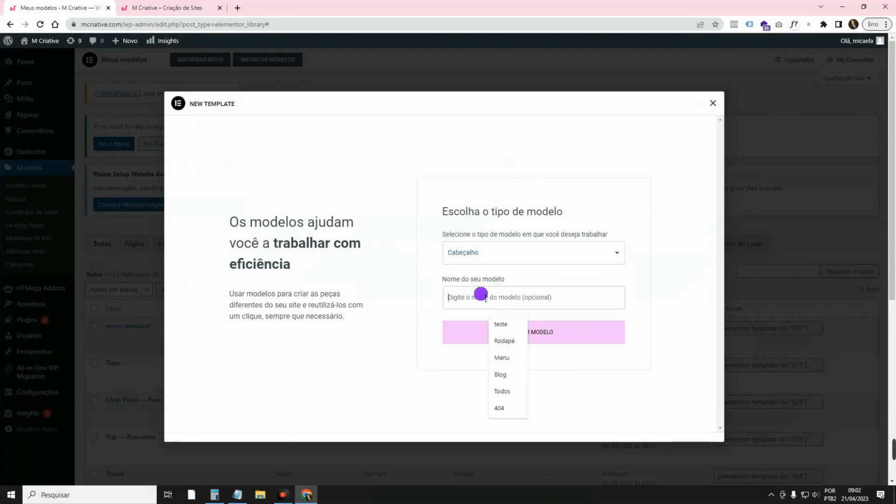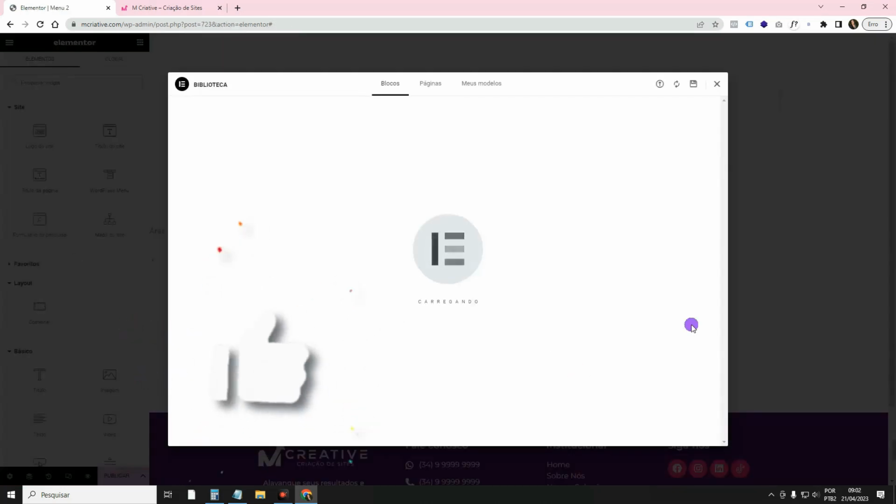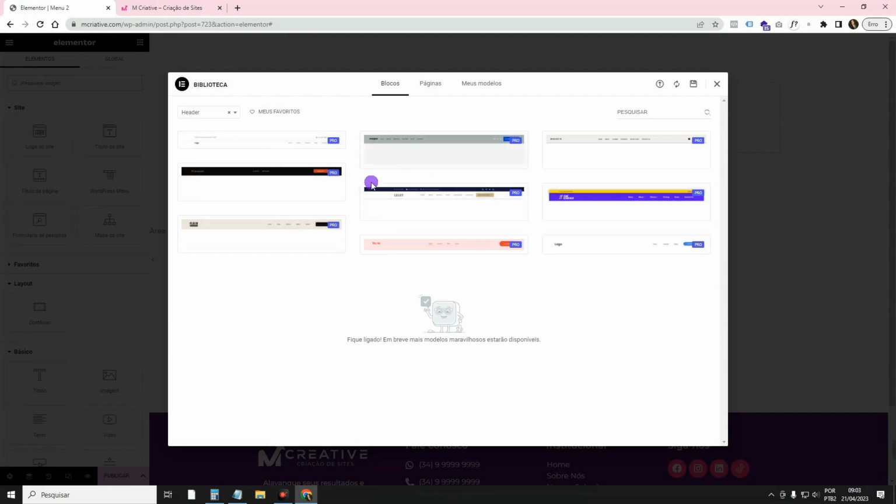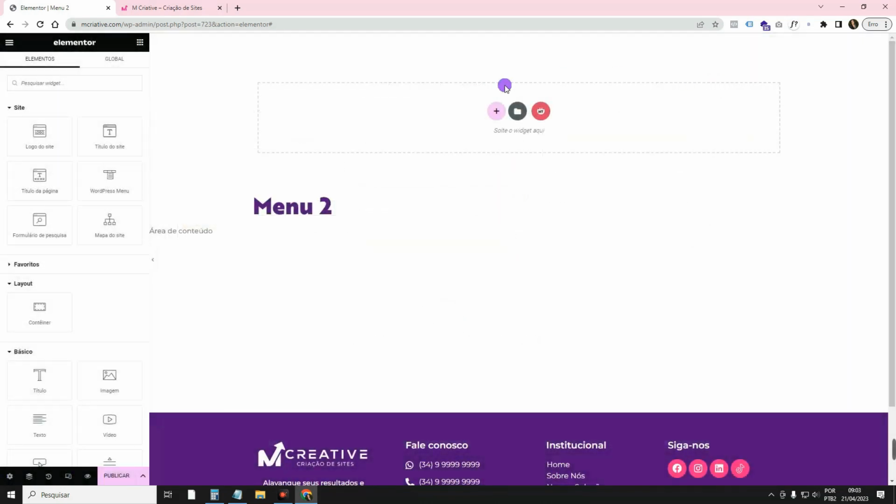Then I'm going to give my header a name. I'm going to give it Menu 2, because I already have another model, right? But it can be just header if it's the first time. I'm going to click on Create Model. Here we already have the header models that we can take as a reference, but I'm going to create a new one. I'm going to close here.